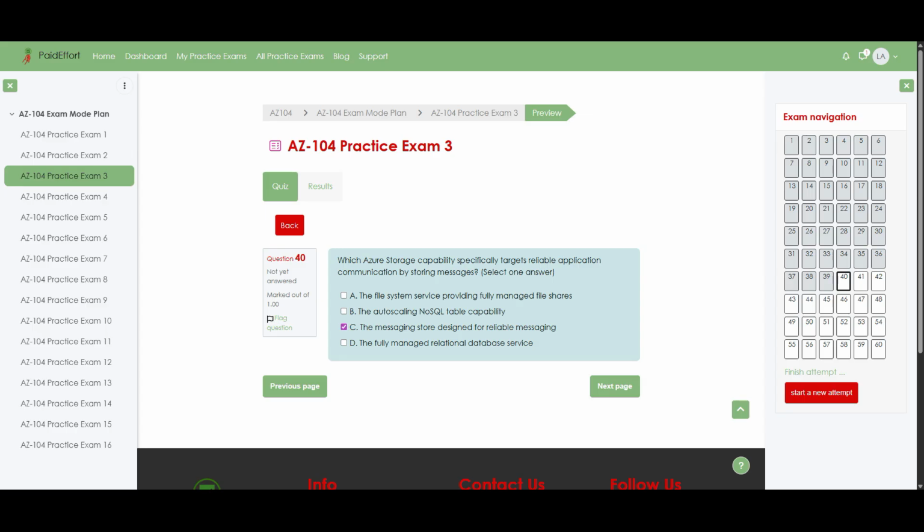To begin, Azure's messaging store is built to reliably hold messages until the receiving service is ready to process them. This ensures messages aren't lost, even if the consumer is temporarily unavailable, which is essential in distributed applications. For example, imagine an order processing system where the web front end submits orders faster than the back end can process them. A messaging store such as Azure Queue Storage safely stores each order until the worker role picks it up. Meanwhile, the other options don't fit this requirement. The file system service deals with managed file shares, not queued communication.